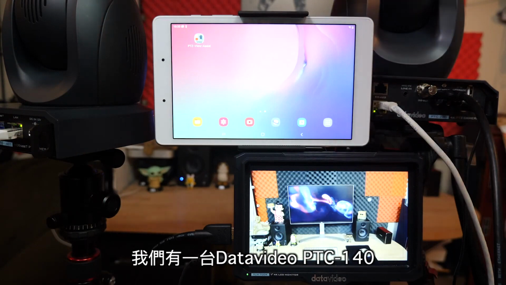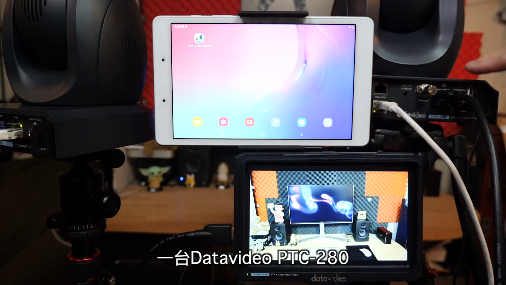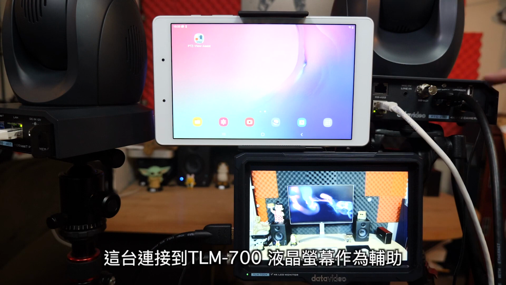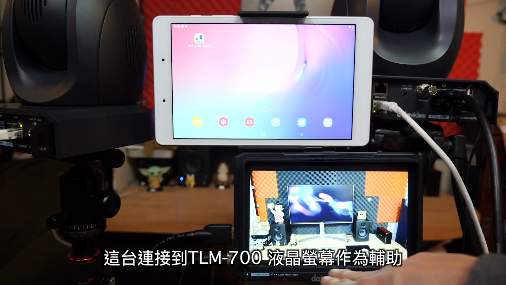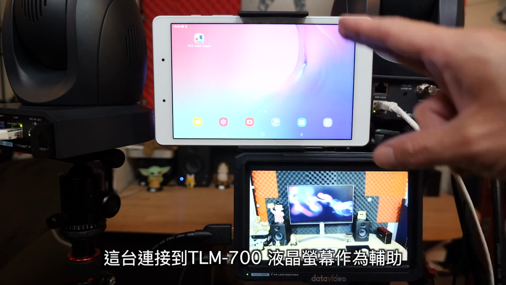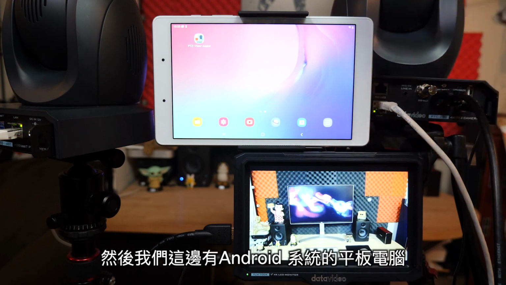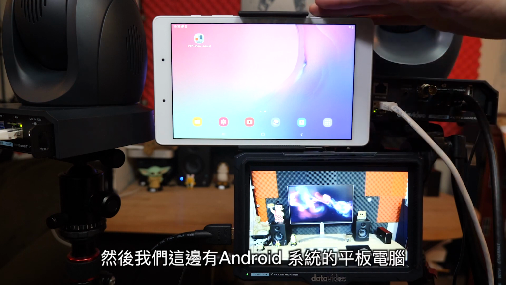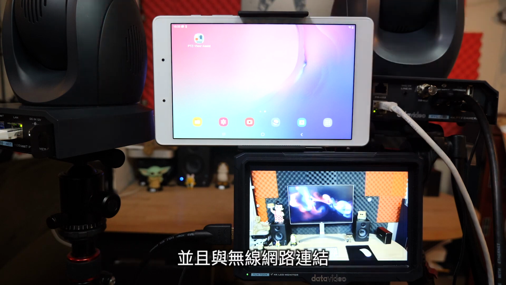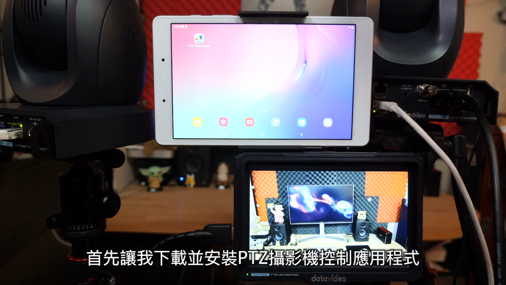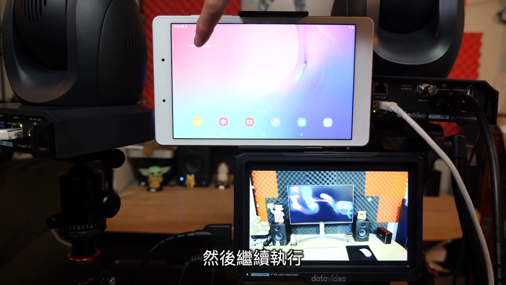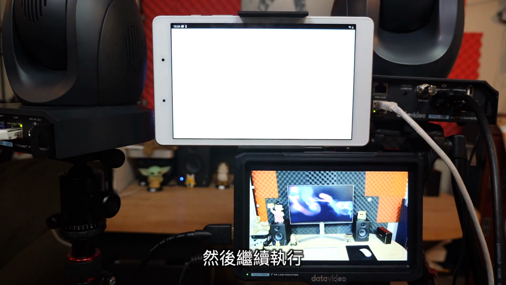So we have a Datavideo PTC-140, a Datavideo PTC-280, which is connected to a TLM700 monitor as a reference so we can see the live image as we control it on the app. And then finally we have our Android tablet here that is connected to our Wi-Fi router. I just downloaded the PTZ View Assist app and installed it on here for the first time. Now I'm going to go ahead and launch it.